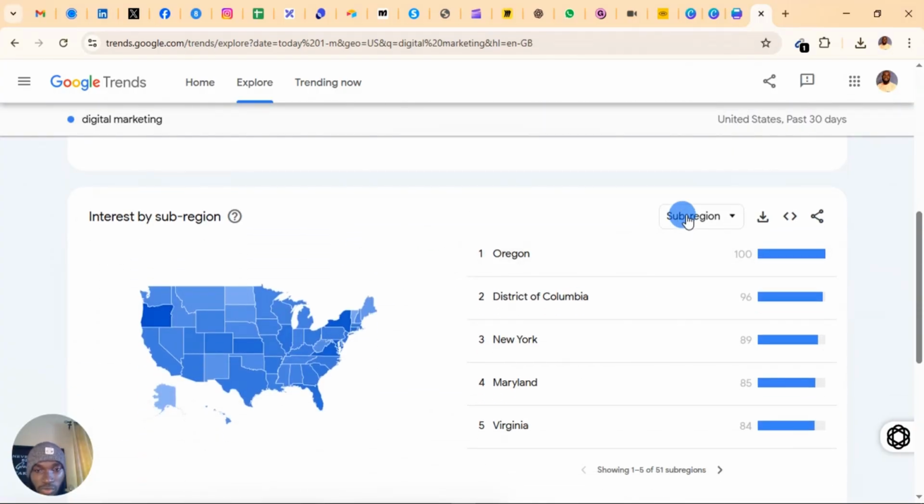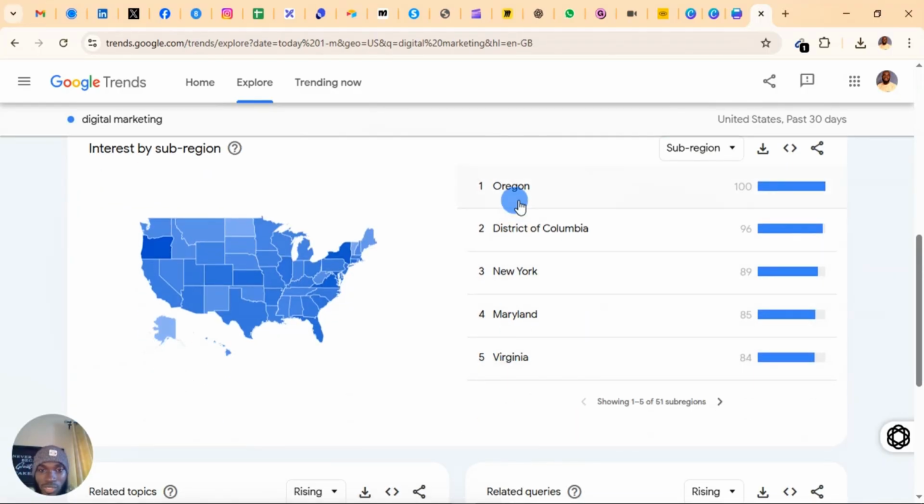Now these are the sub-regions which are searching for this particular subject. This will also help you when you are running ads to sell the product. Let's say you created a digital product and you want to run an ad, you can use this and target these particular sub-regions. These are the places where you can make more sales. So you have New York, Maryland, the District of Columbia. This information is very good. You can easily download it here and save it as a CSV to use when you are running your ad.